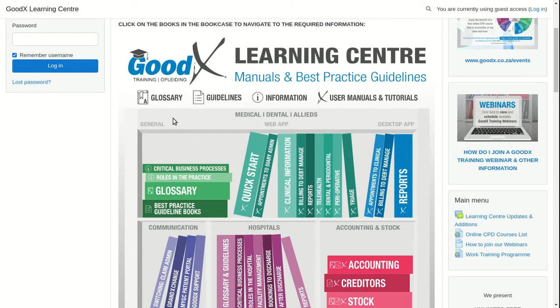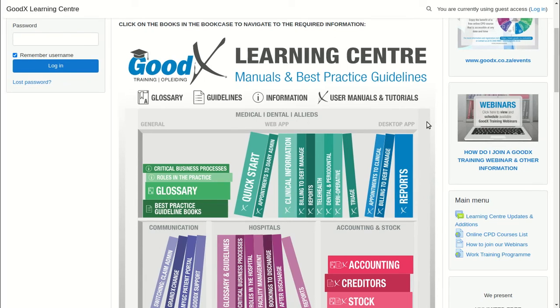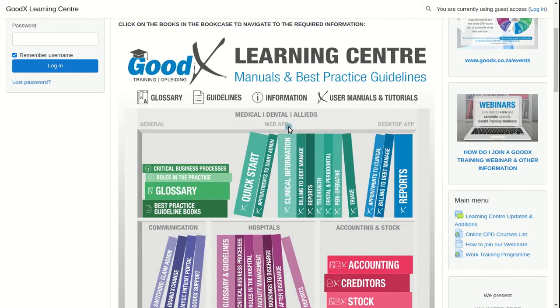The books under each section and heading are also grouped by color to make navigation easier. Under the sections and headings are all the relevant books that will lead you to the specific content. As an example, you as a general practitioner wish to find more content about clinical information on the Web App. You would then look under the Web App heading in the Medical, Dental and Allied section and then click on the Clinical Information book.